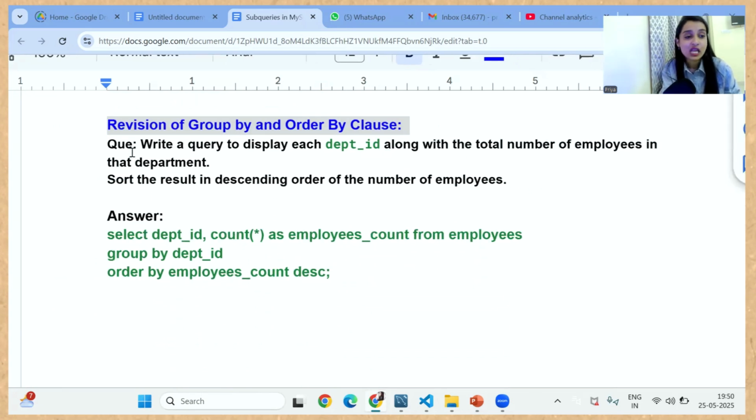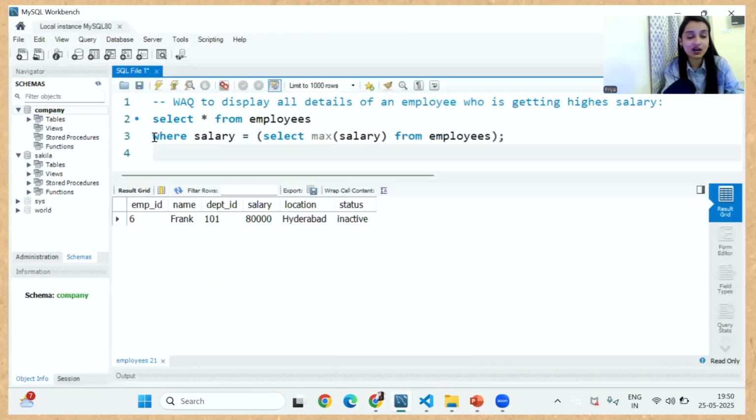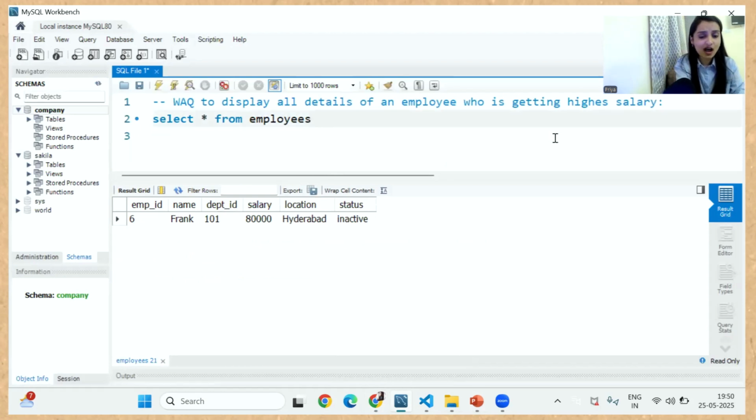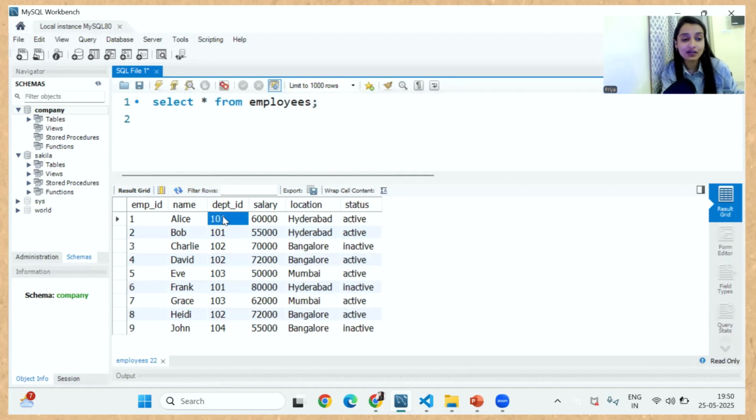First question. We have to write a query to display each department ID along with the total number of employees in that department. So we have to display department ID and the total number of employees working in that department. They have asked to sort the order also. We will sort the order next. So look over here. First, we have to check the unique department IDs. First is 101. So can you tell me how many employees are working in 101? Alice, 1. Bob, next Frank.